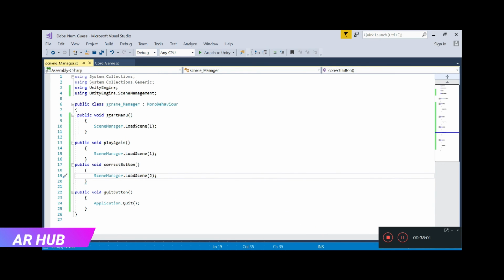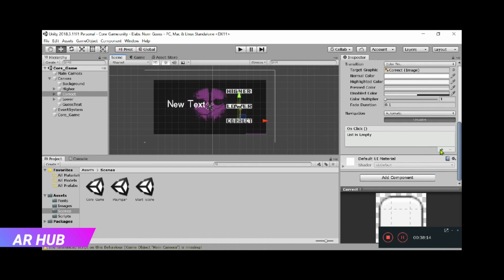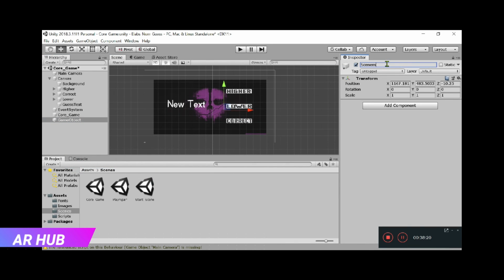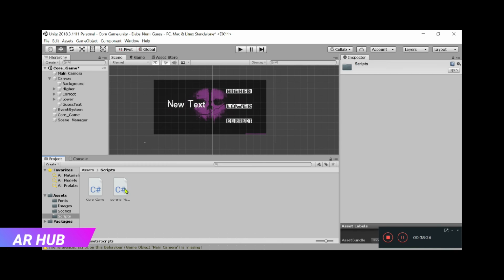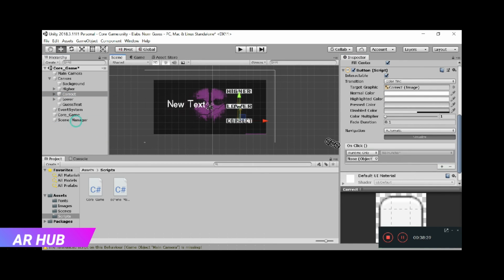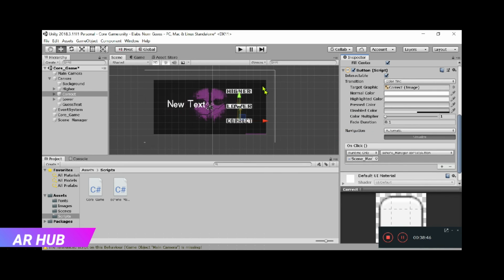Now I think everything is set up. So get back, set up the correct button, wait for the script to load. Right click, create empty, SceneManager, add our script to it, Scripts, SceneManager. Now we have our SceneManager script. Just click on the correct button plus, drag and drop our game object SceneManager, CorrectButton script. Now I think everything is set up.